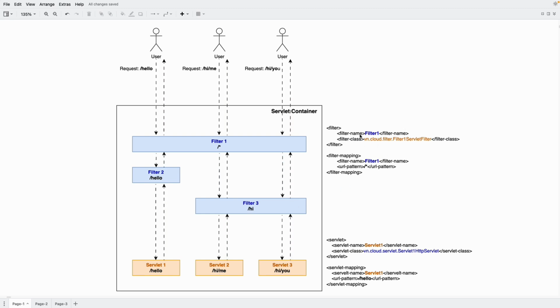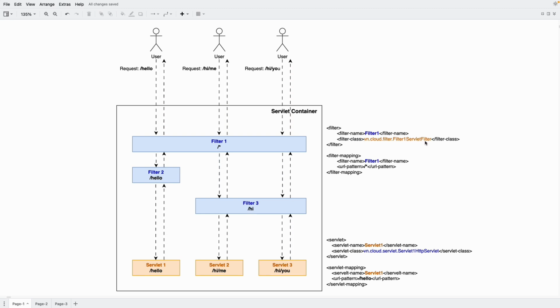So we need a name, and a class, which is a custom class from us that implements the Filter from the Servlet API. We also have the filter mapping, where we define a filter name with the URL pattern. Same for Servlet: we have a Servlet name and Servlet class. We also have to define a URL pattern for the Servlet.